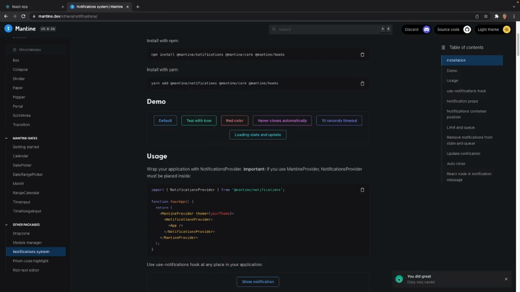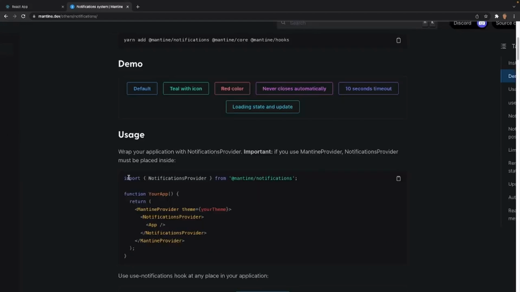So we have a check mark that we can close, a red color, a notification that doesn't close unless you actually click on the X, a 10-second timeout, and a loading and state update, like so right there. So after 3 seconds it goes from loading to complete. Alrighty, so the usage is pretty simple.